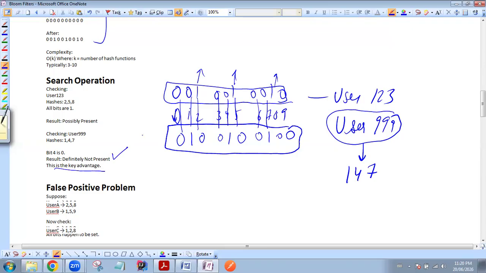This is the way for insertion and searching. Right away it will say not present.